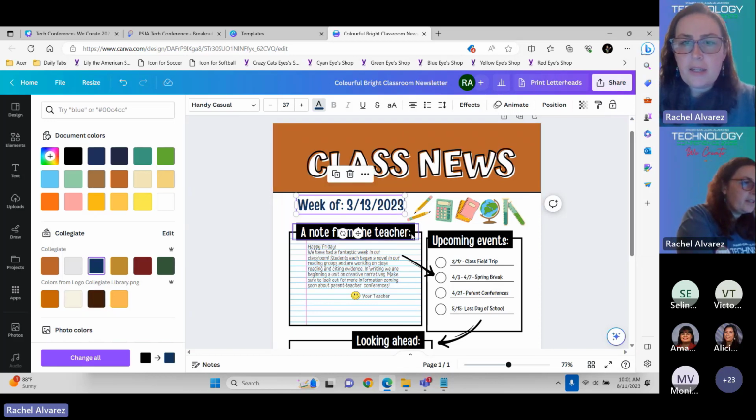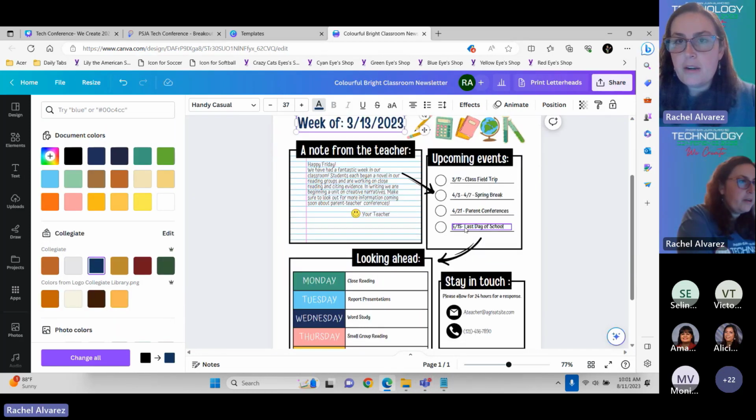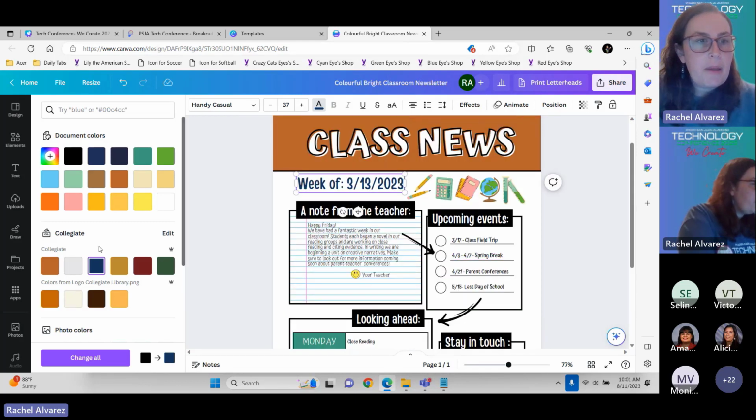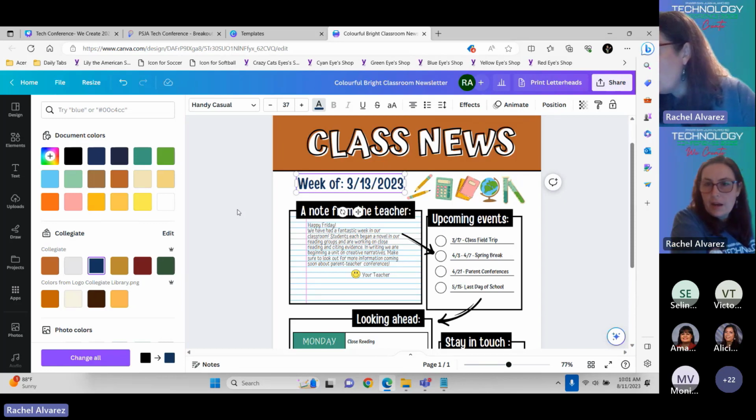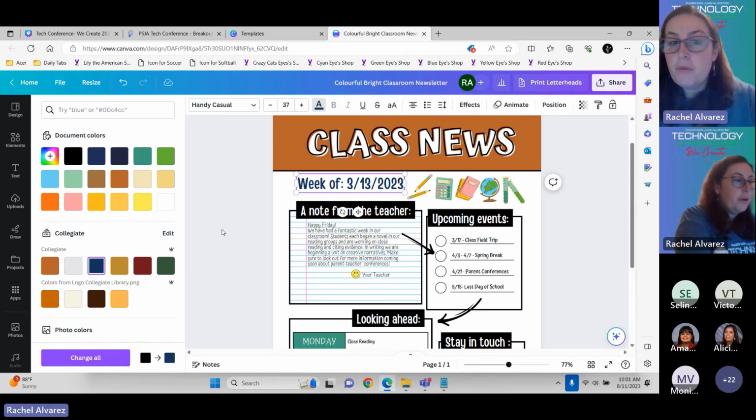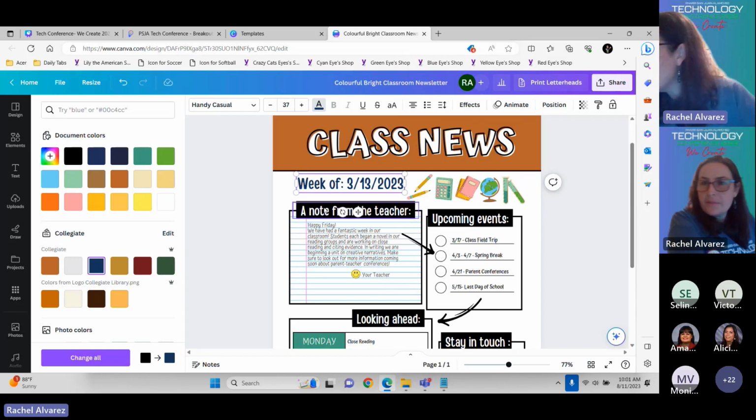And then of course I can customize this whole template as much as I want, put in my newsletter, put in my information that I want for my students and their parents to have, or maybe my coworkers if I'm making a newsletter for whoever it is, right? I can customize it.